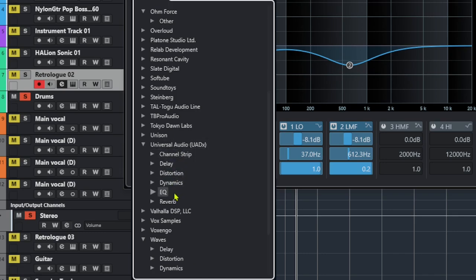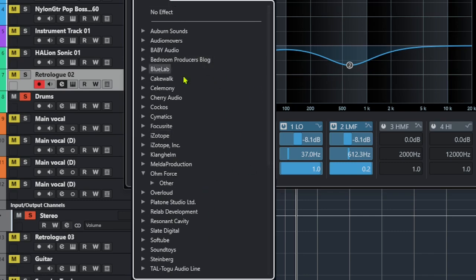Channel strip, delay, distortion, dynamic EQ, reverb. Like, I'd rather just see all those plugins. I don't know. I guess it's more organized, but it just seems like more clicking than necessary.